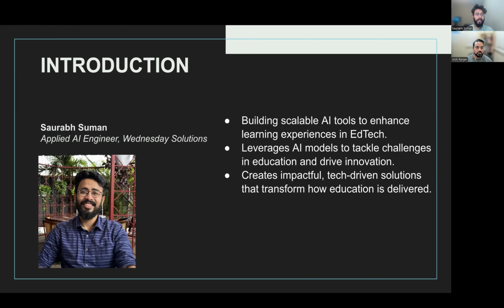My focus has been on leveraging AI models to tackle challenges in education and drive innovation in how learning is delivered. The AI Tutor project is one of the many ways we're exploring the intersection of technology and education. Saurabh's work revolves around creating impactful, tech-driven solutions that transform how education is structured and experienced by students. His expertise has been instrumental in developing the architecture and systems that power our AI tutor.